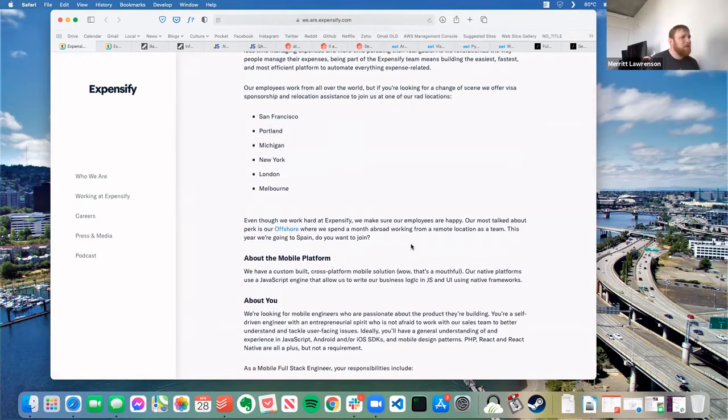So again, I got a bunch more. We'll spend the rest of the time here just kind of briefly looking at some of these different job listings, again, to just see some more examples. But a couple other things I want to mention first.